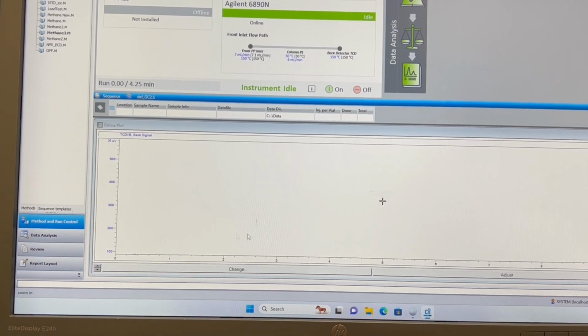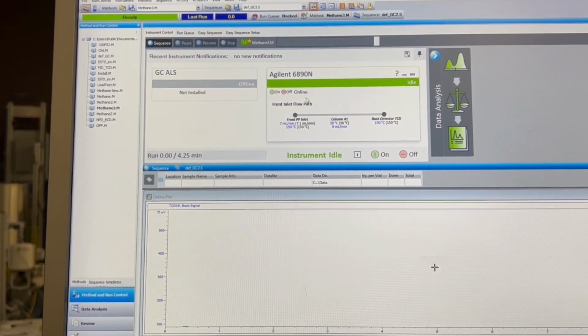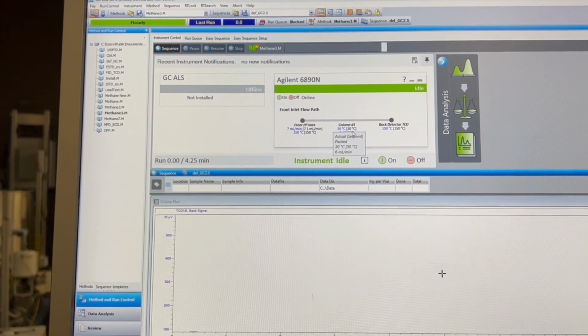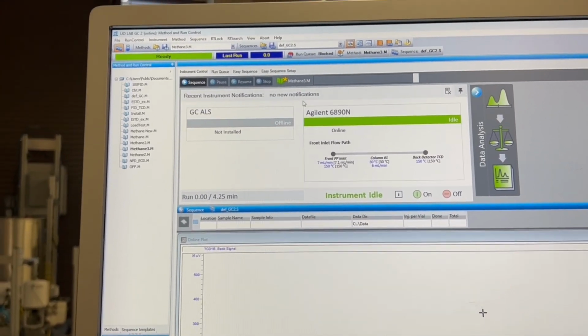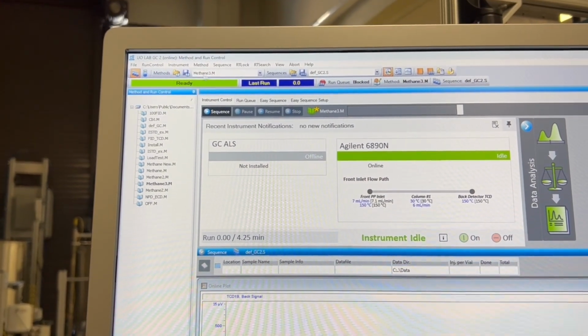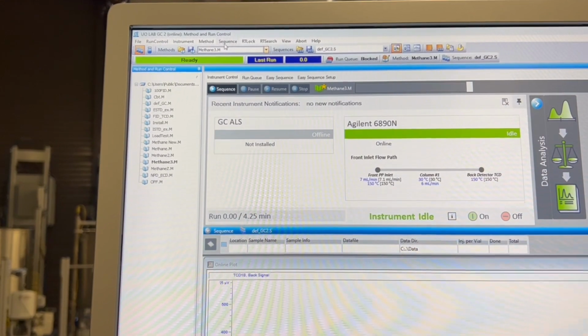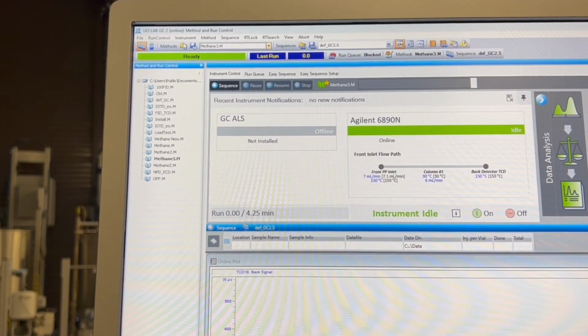Down on the bottom, you'll see your peaks when you start to do your runs, as well as if the GC unit is at the right temperature. If it's green, that means it's ready. Up here is your method. It should be set at the correct one. You can change it. It'll be different for each GC unit.